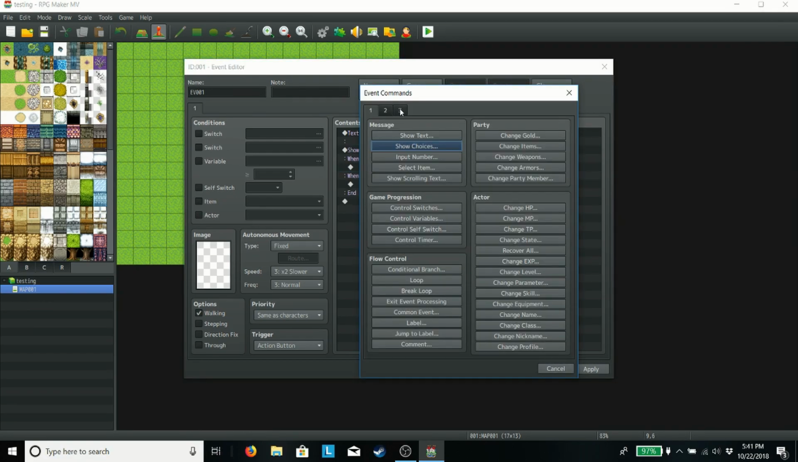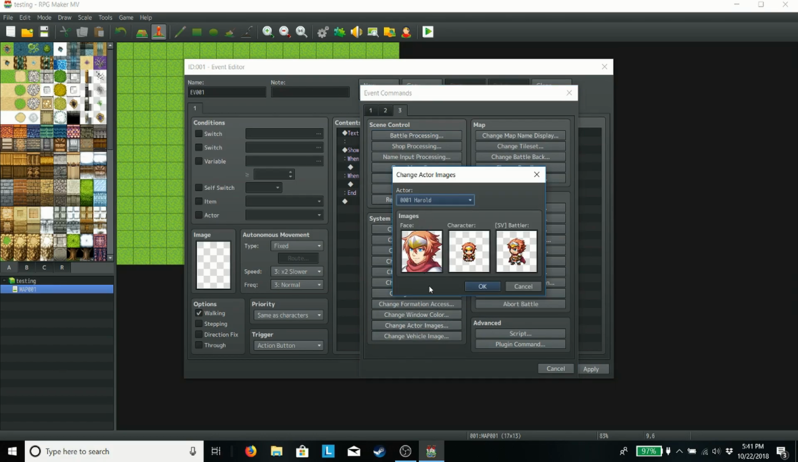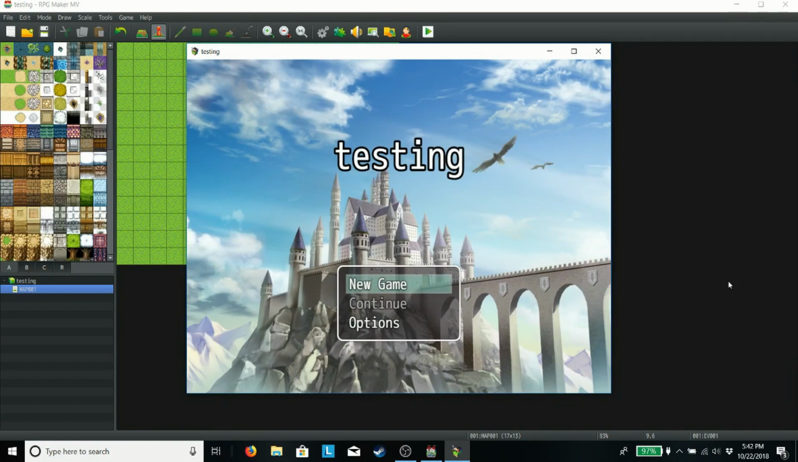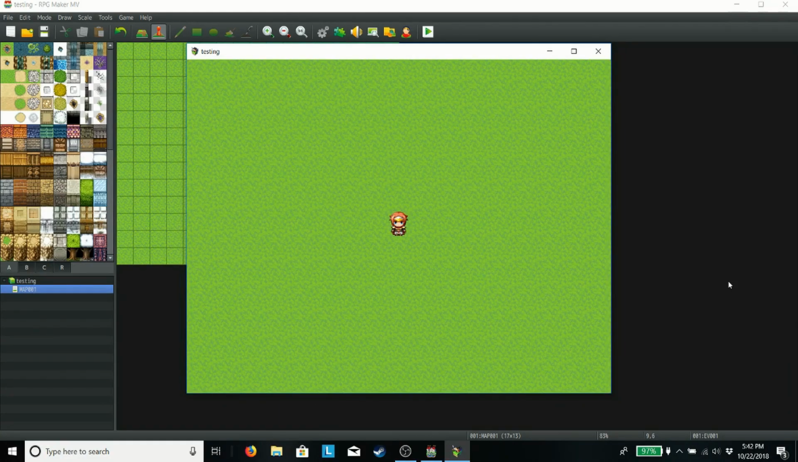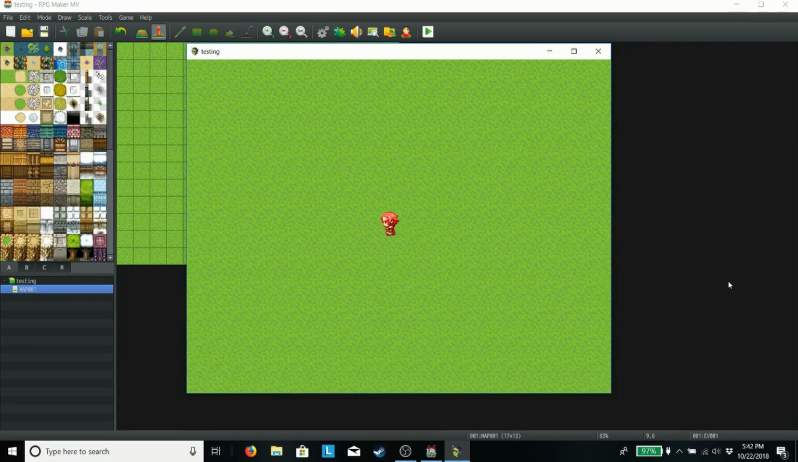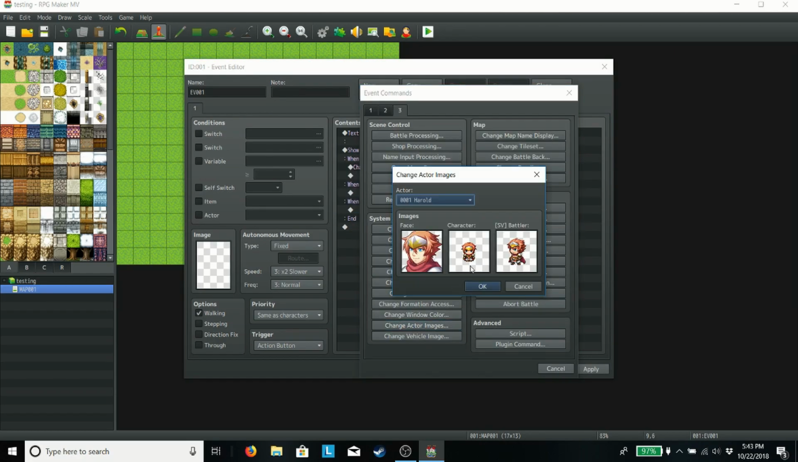Now, inside yes, create a change actor images event. Using this event, we can change the graphics of an actor without having to create multiple party members. In this event, set the character graphic to whichever costume you wish to use. Now simply run the game. You should be able to interact with the event, and it should, if we click yes, change your actor's current graphic. To change it back, simply create another Change Actor Images event and set it back to the previous costume.